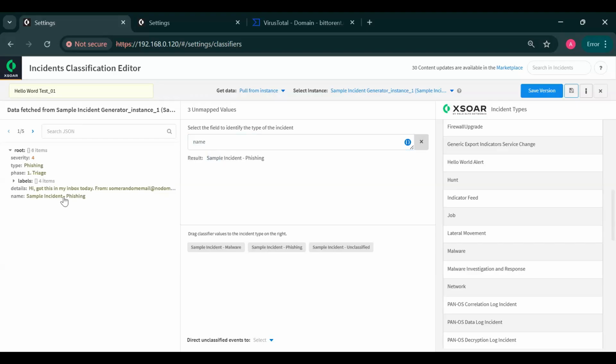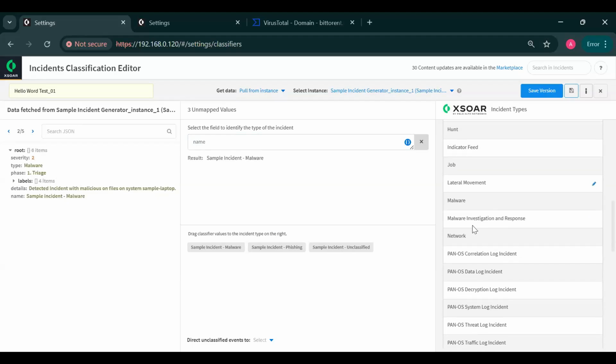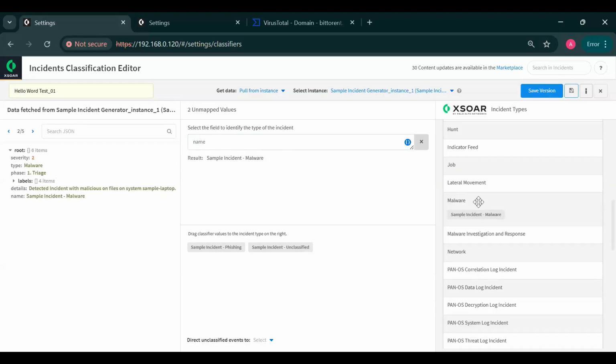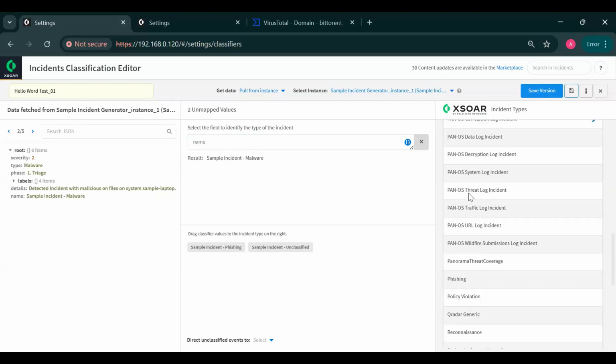Here it is showing me phishing because I have selected this field. If I change my field, you will see a different value of the same log. Overall, whatever fields I have here, you will see below. Now I'll have to map this field to the specific incident type so that whenever name is having malware, it should go and run a malware incident type. Whenever name is having sample incident phishing, it should go and run a phishing incident type.